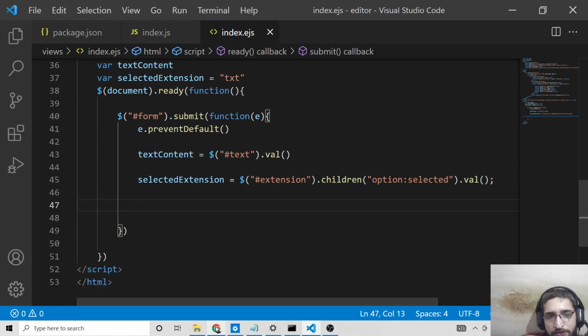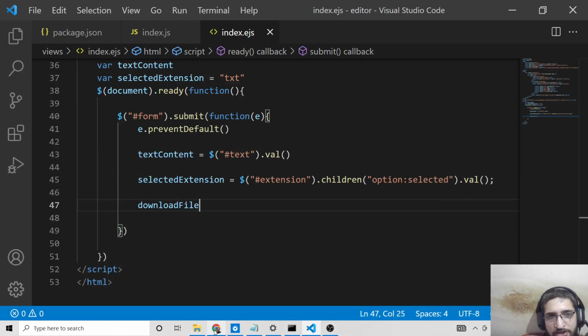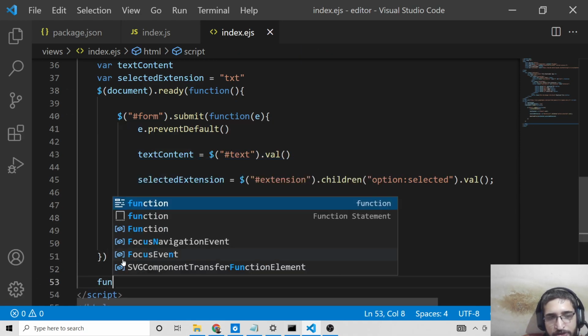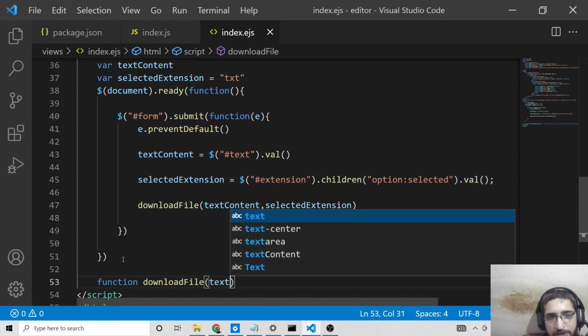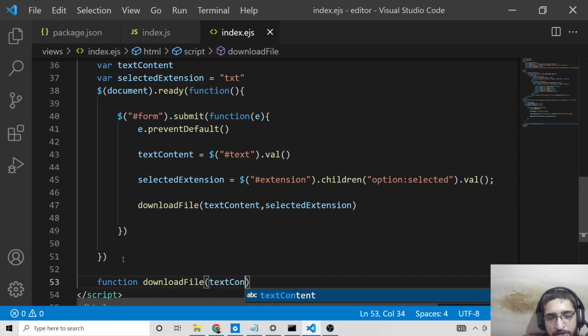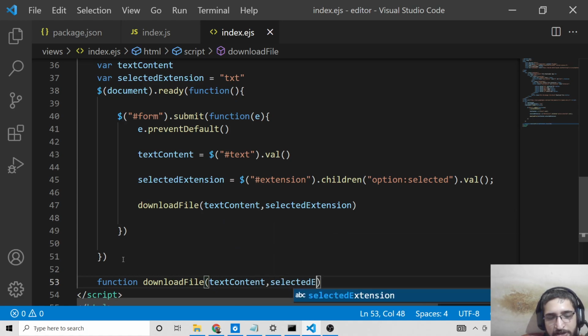After that, guys, what we want to do is that we need to call a custom function which is downloadFile. We will provide the text content, and also we will provide the extension which is selected by the user. So now we can make this method, which is empty here, downloadFile, and this will expect the text content, and it will expect the selected extension.